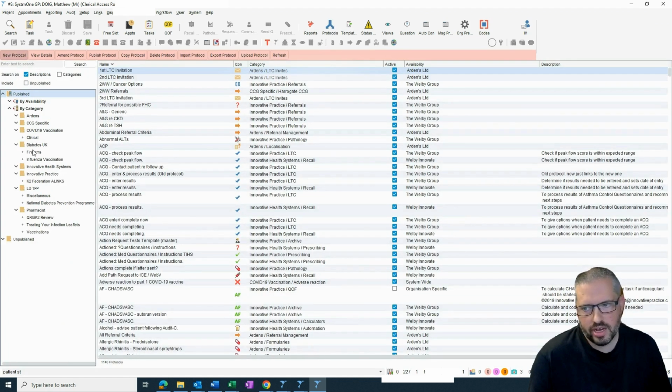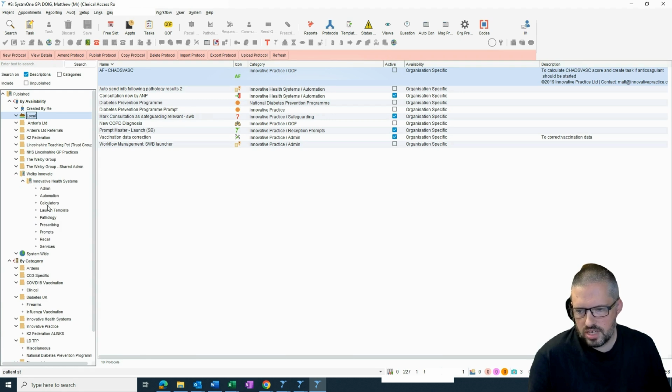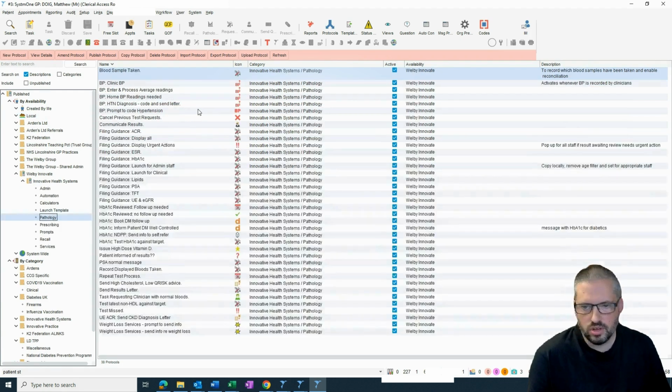Protocols, another big area. Again, you may have all sorts of historic things that are kicking around that can be deleted. You can look at it locally. You can just turn them off rather than delete them. Some of them you definitely may want to keep. Again, if you're using our systems, but you're definitely not planning to use, say, pathology anytime soon, you could take this lot out, turn that lot off.